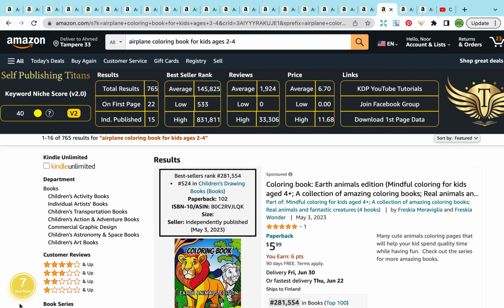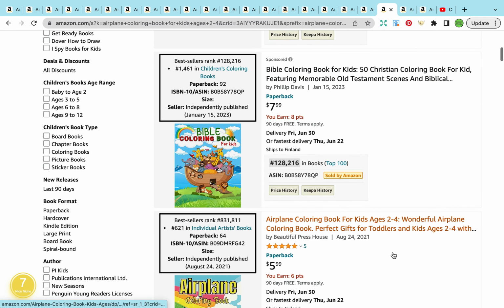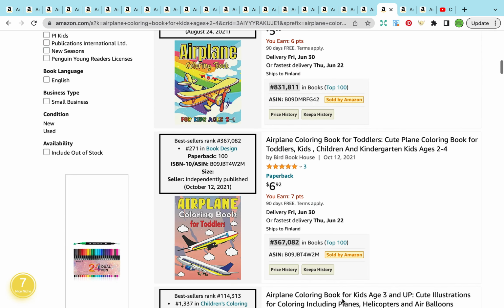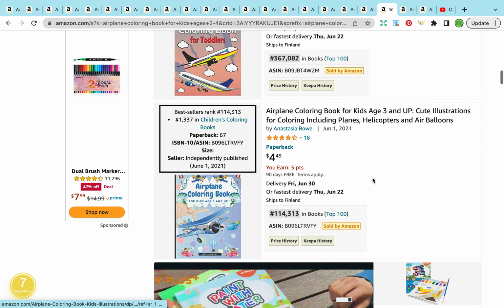For example, see how many coloring sheets are there. This one offers 50. This one doesn't really say how many coloring sheets are inside, but go ahead and see what categories the book is ranking for. Also, this can really help in choosing the right categories that you would like your book to be ranking for as well.